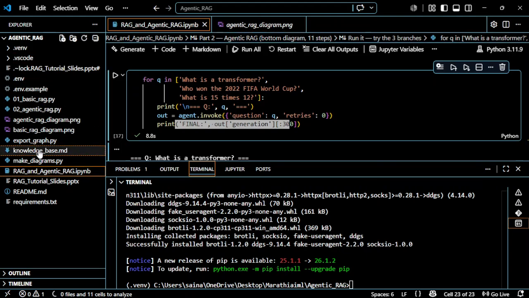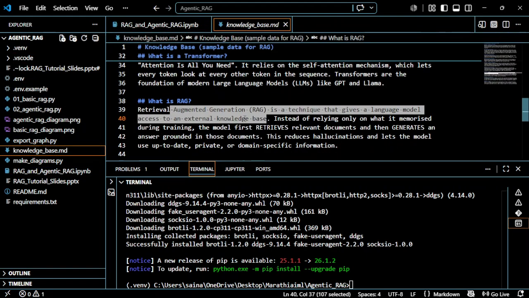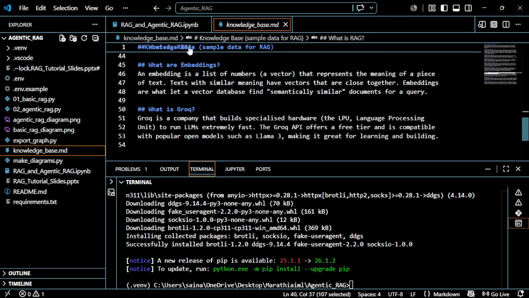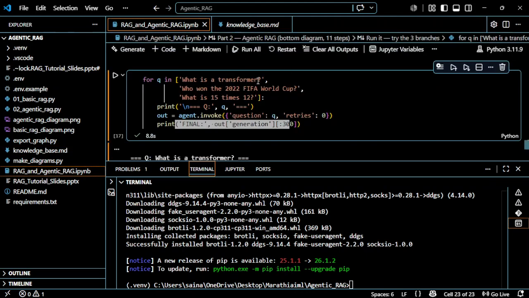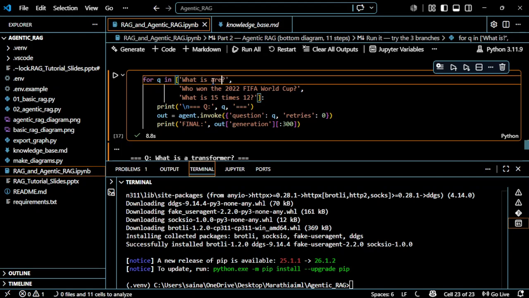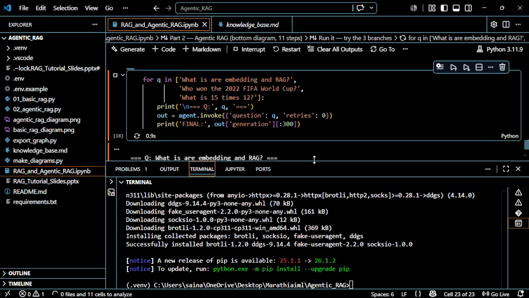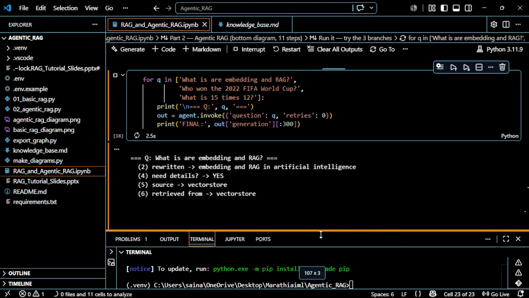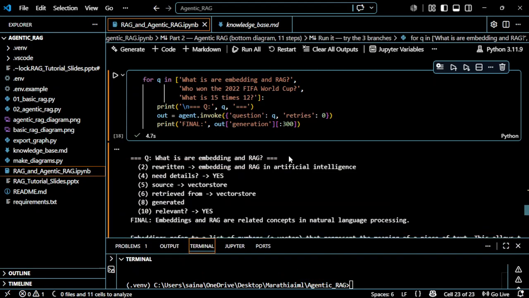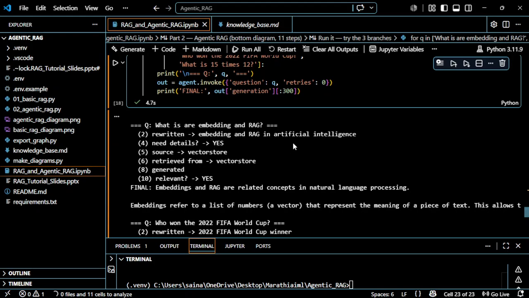So we have seen it uses the web and it uses something else. So let me use my knowledge base and see if it is able to take from it. Let me ask, what are embeddings. Let's see whether it will take the knowledge base or not. Great. This time it understood it's something that I'm not aware of.